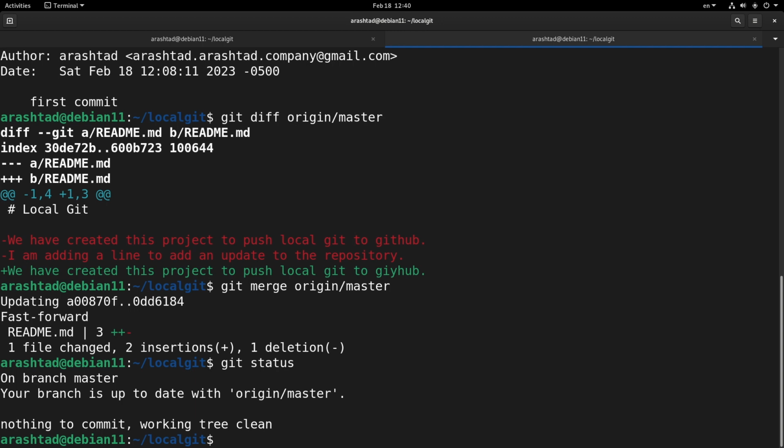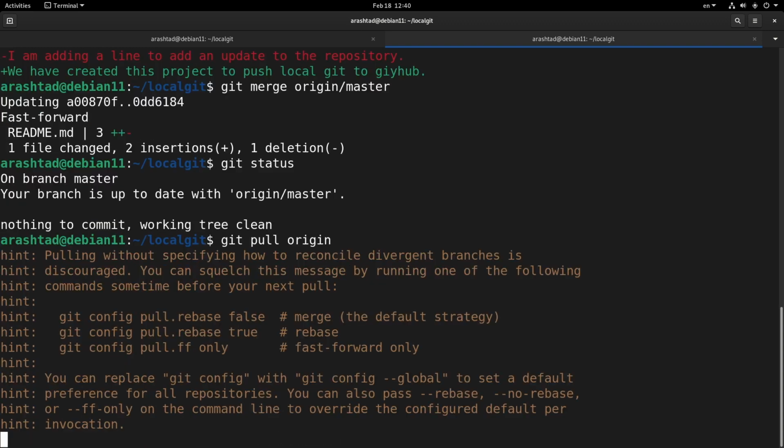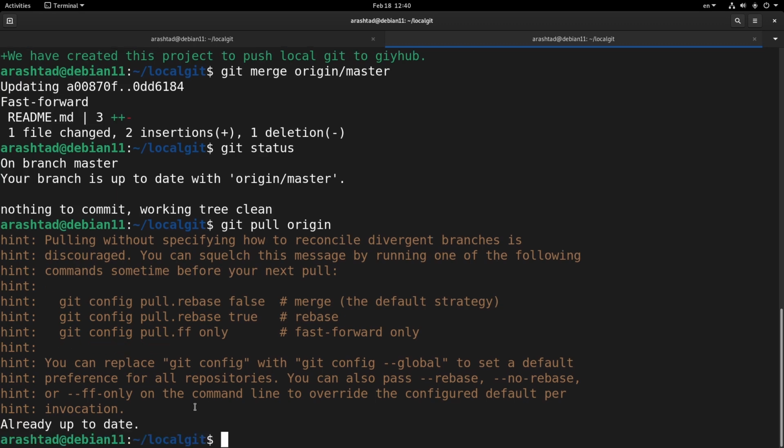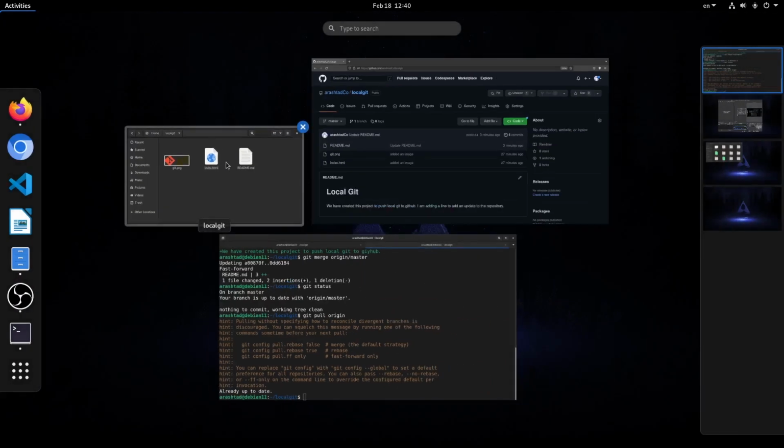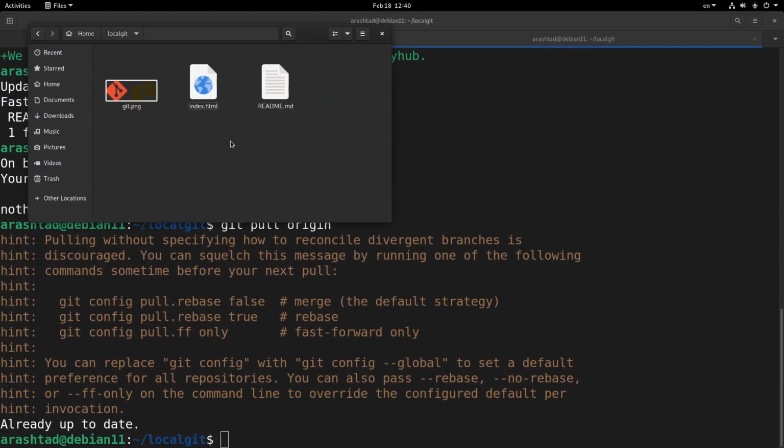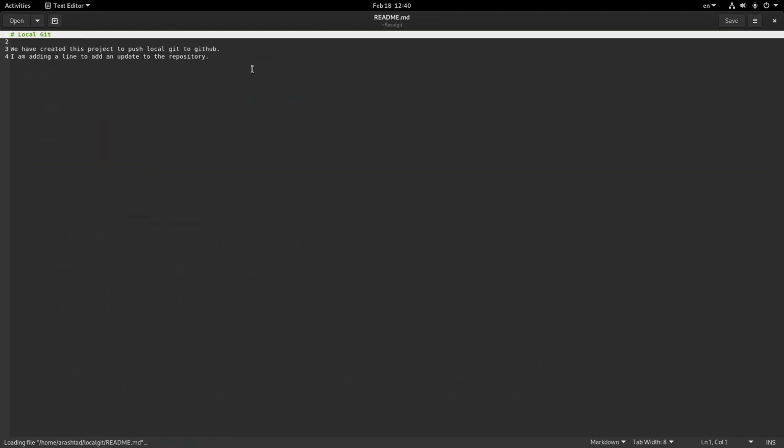Now the final thing we need to do is run the pull command, git pull origin, in order to stay up to date. It says that it's already up to date. We can also check if that change has been made to our folder in the local Git. So here I'm going to open up the readme.md, and as you can see, we've got this new line added. Also, we've fixed this GitHub.